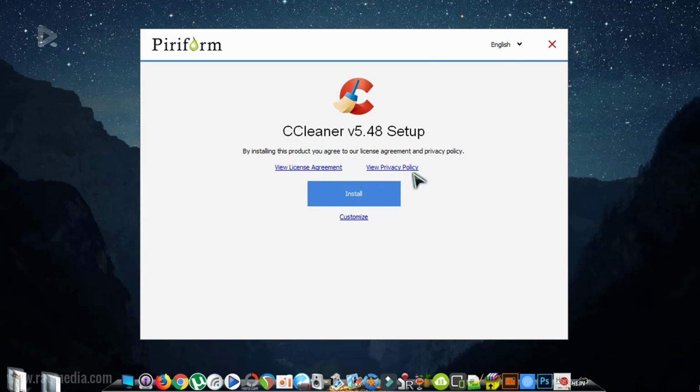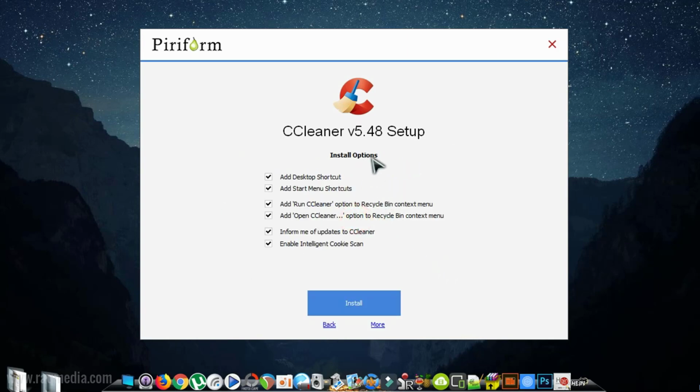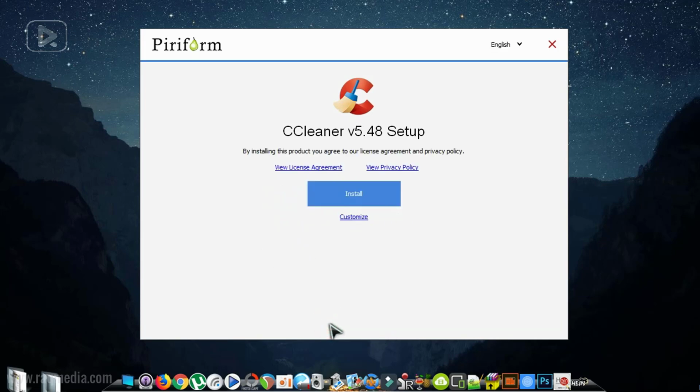You can view the license agreement and the privacy policy. At the bottom we have install. Here we can head on to customize the installation options. At the top, add desktop shortcut, start menu, and check this. Run CCleaner and Open CCleaner, these two options, in order to make CCleaner appear in the recycle bin. Next we have inform me of updates, and check it. Intelligent cookie scan checks your computer at a certain interval, so you can just keep it. Let's go back, just hit install.